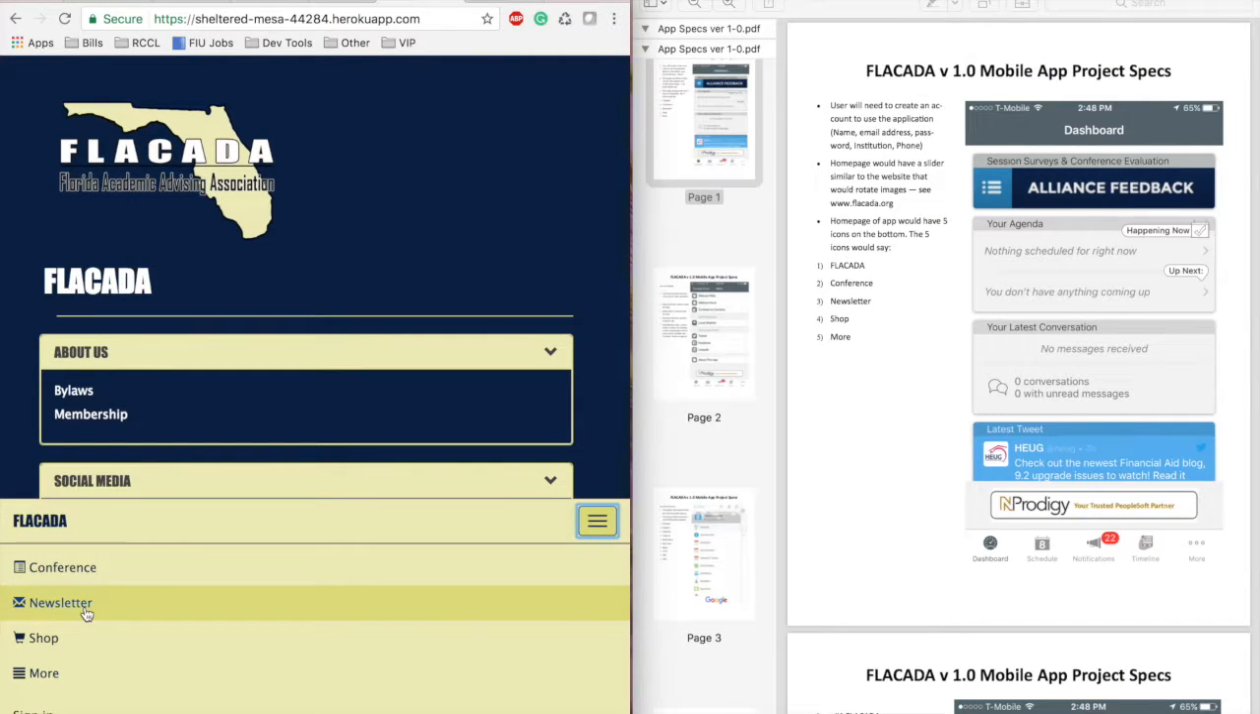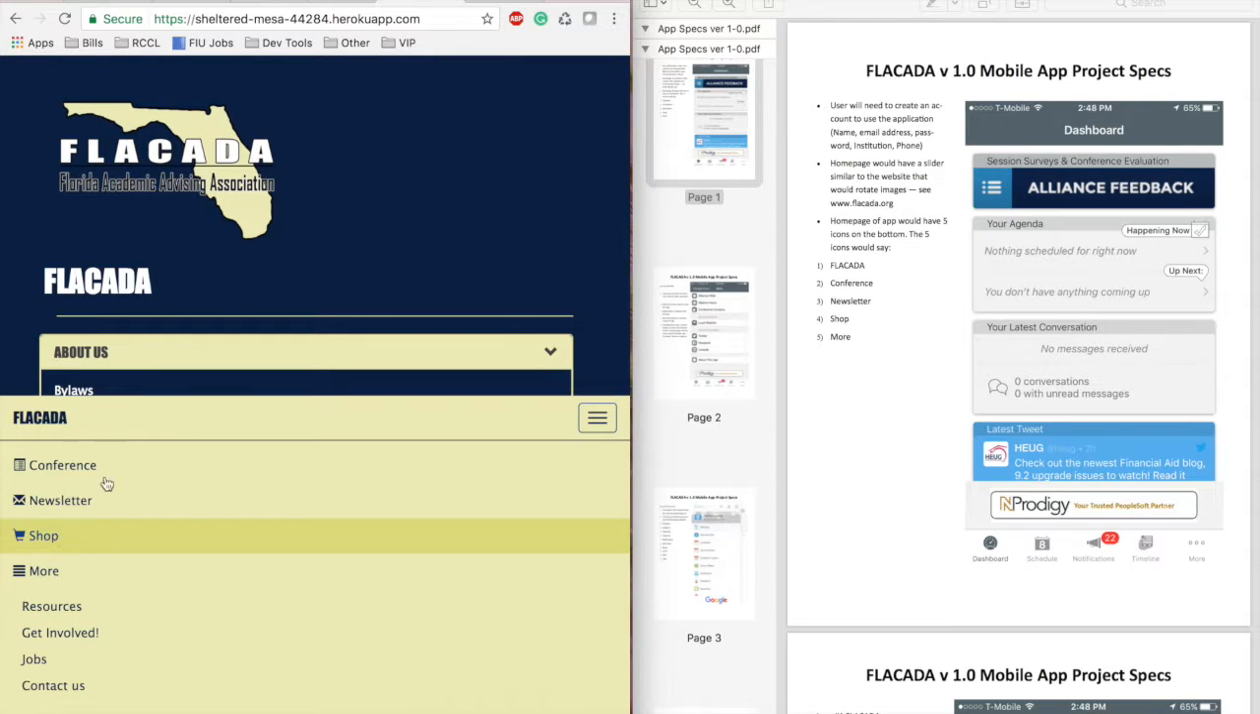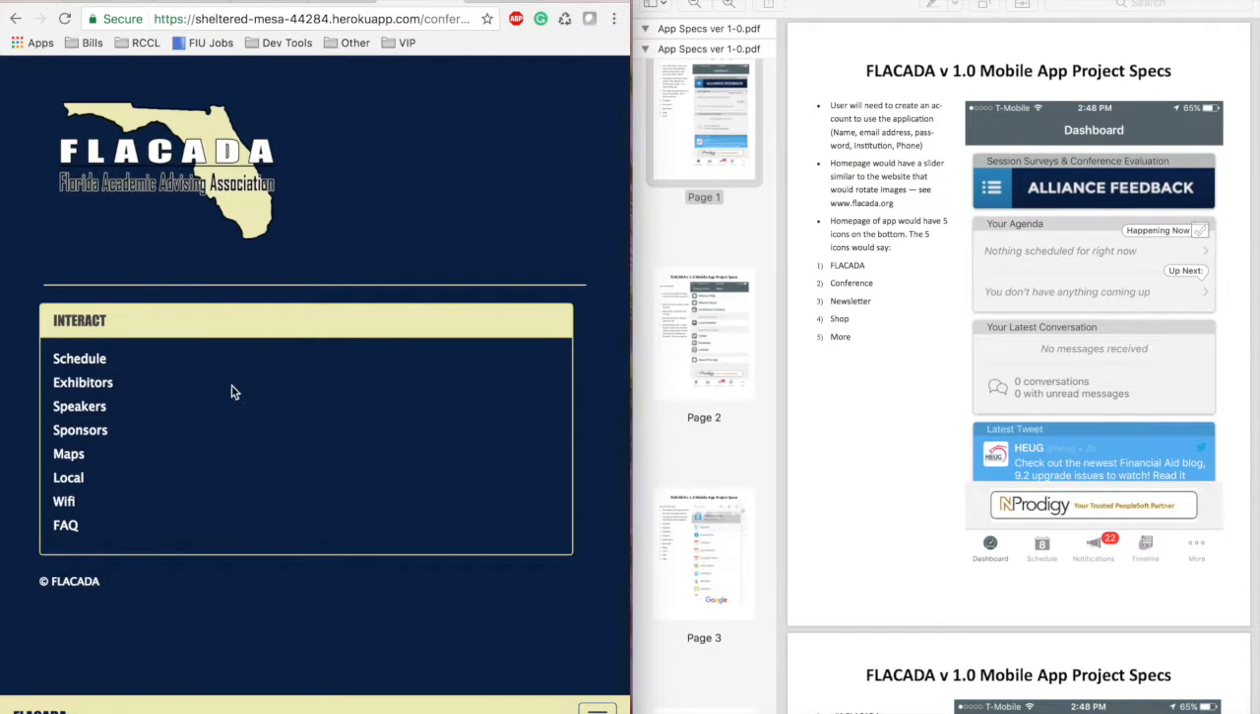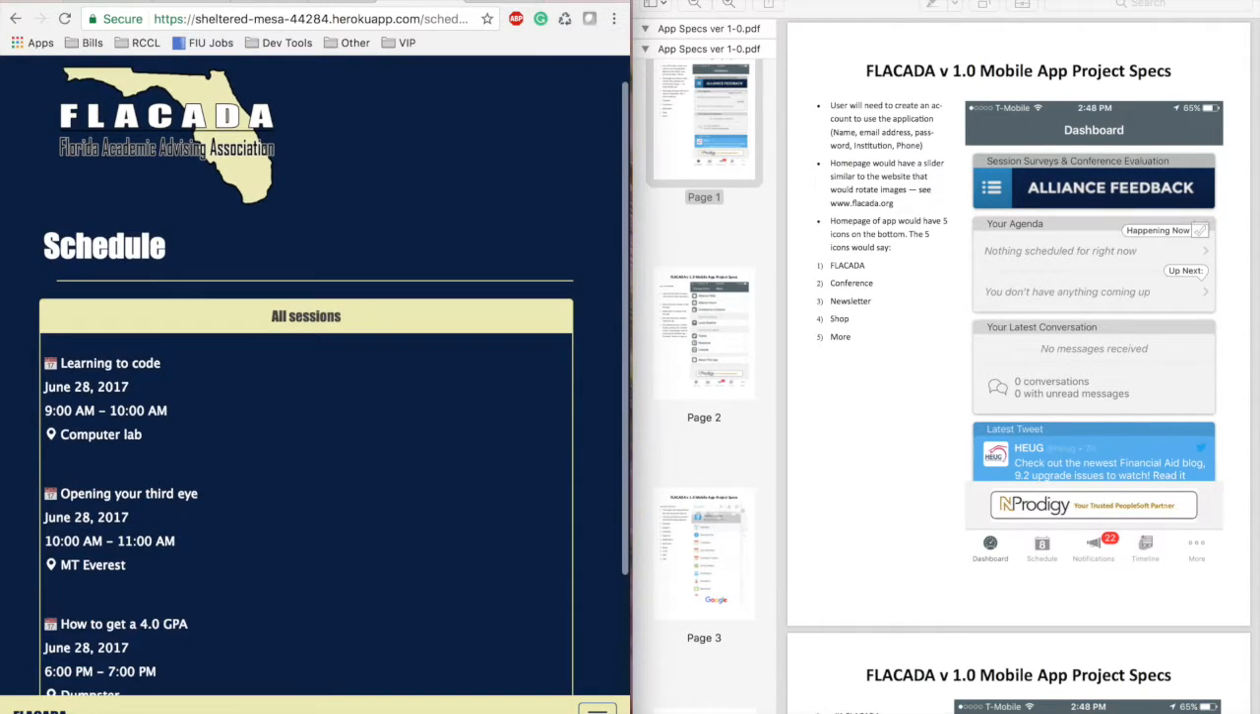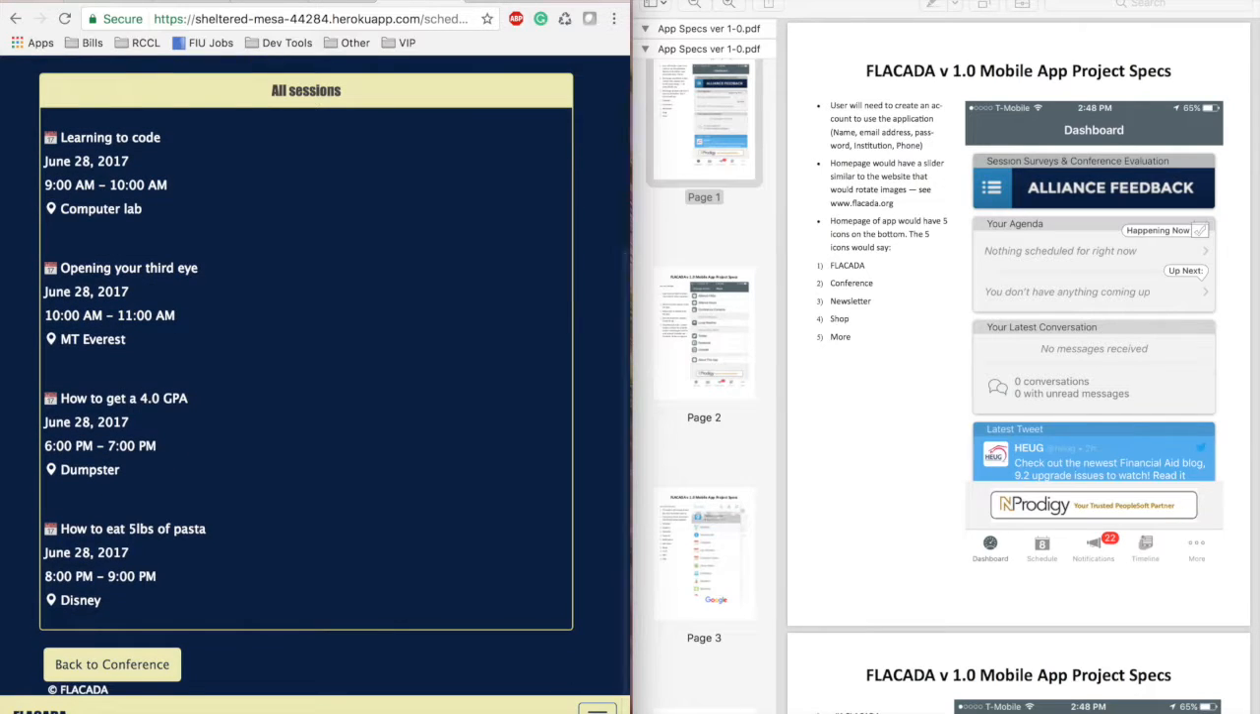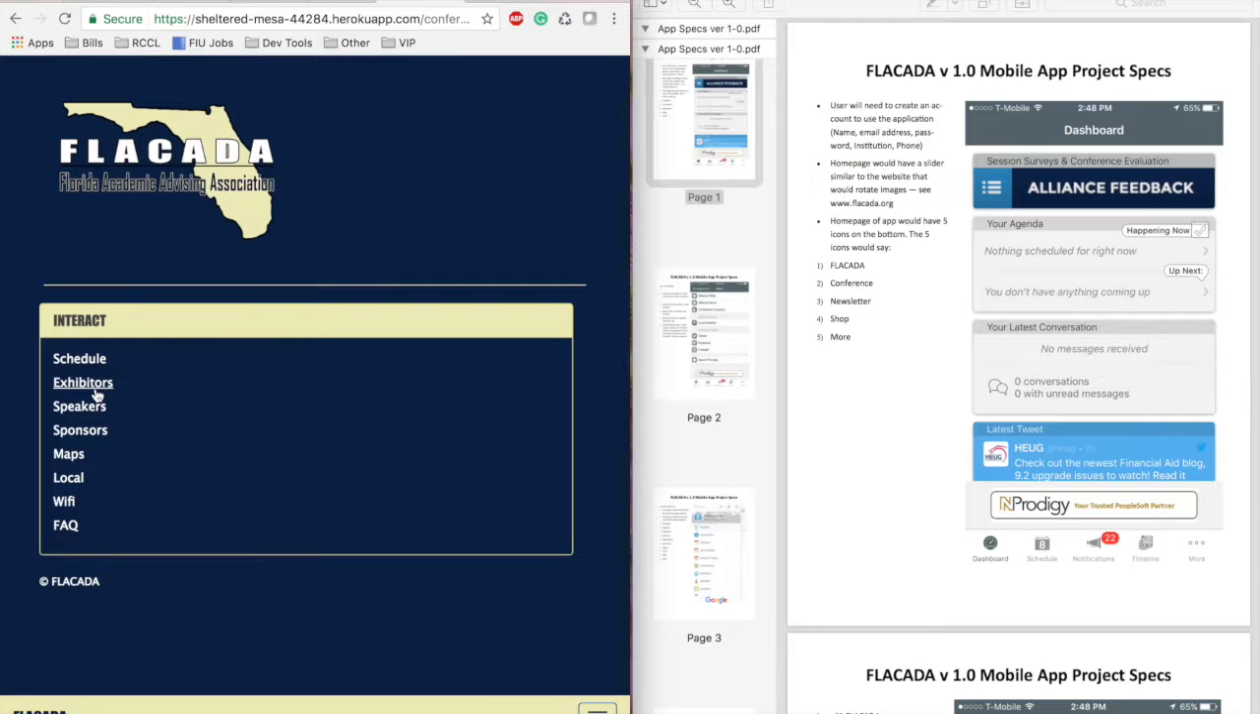Now, the newsletter is just another link. The shop is another link. More links. The only one that doesn't have links is the conference. So in the conference, you can see the schedule. This is something that's going to change if you sign up with an account, because with an account, you can add sessions to your schedule. We'll see that in a little bit.